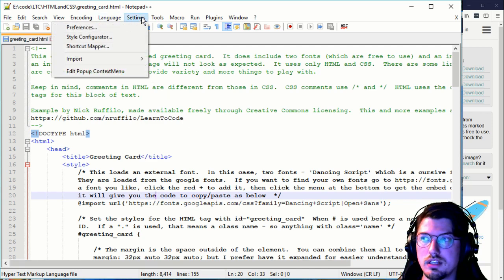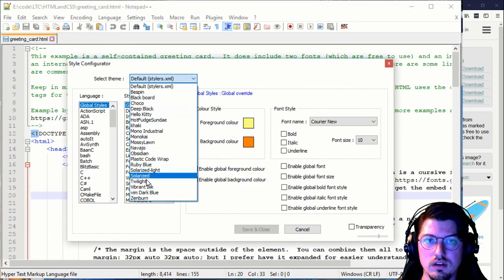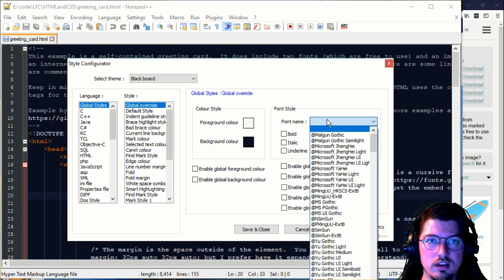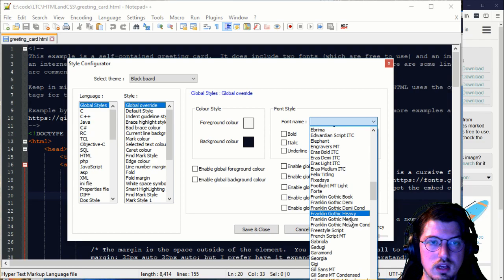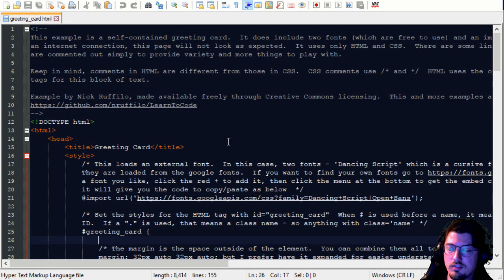So the way you change that is under Settings. You go to Style Configurator. And there's a whole bunch of predefined ones. I think Blackboard is going to be pretty good. And for fonts, there's a whole bunch of fonts. You can pick one that suits your needs. Okay, so let's dive right in.